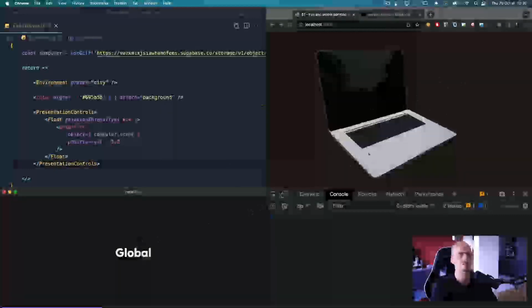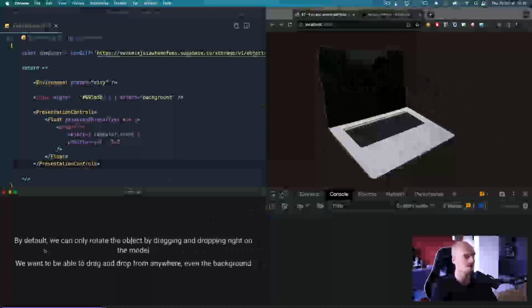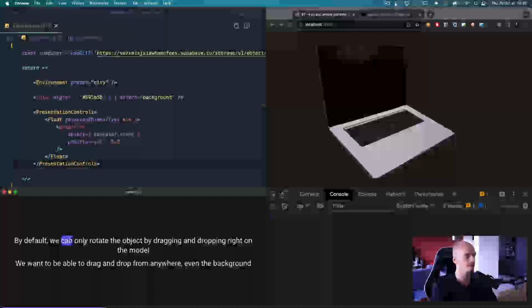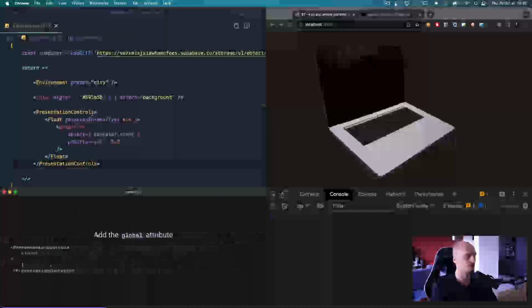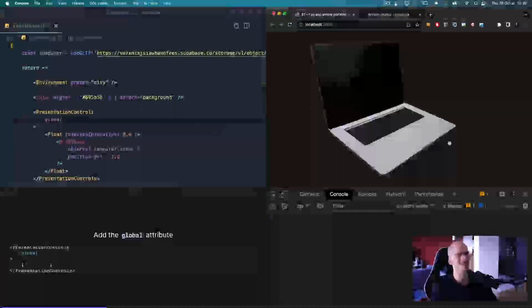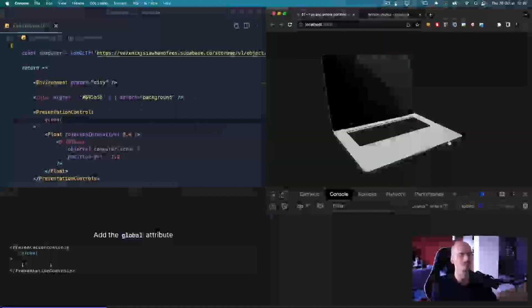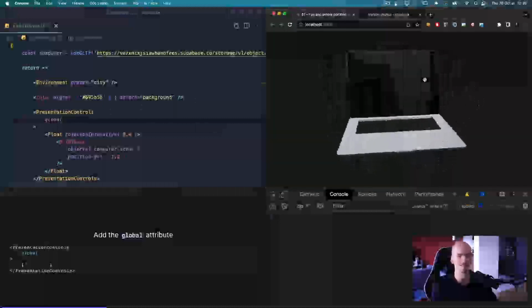Since it's the only object that will be on my scene, I want the user to be able to drag it from anywhere in the scene. By default, we can only rotate it around. Okay, that's it. To do that is super easy. I'm going to add global, just like that. Give it a reload, and now I can drag and drop from anywhere, just like that.